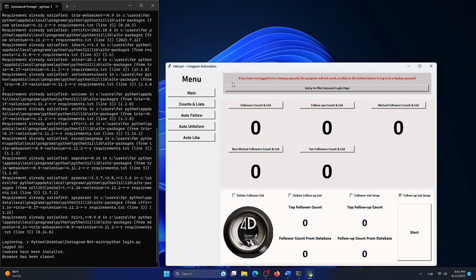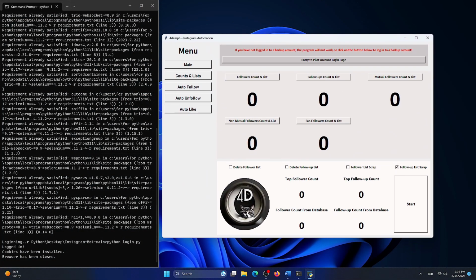Let's see what the counts window is for. From this window, we can pull our followers and following list from Instagram and copy or view these users. At the same time, we can also view the lists of fan users, users that we mutually follow, non-mutual followers, and fans. If the operations in this window are not completed, the operations in the other window will be invalid.